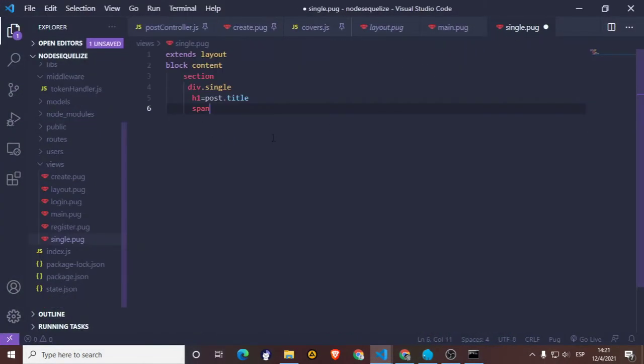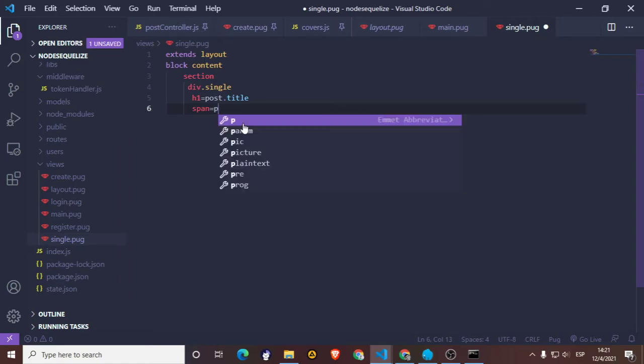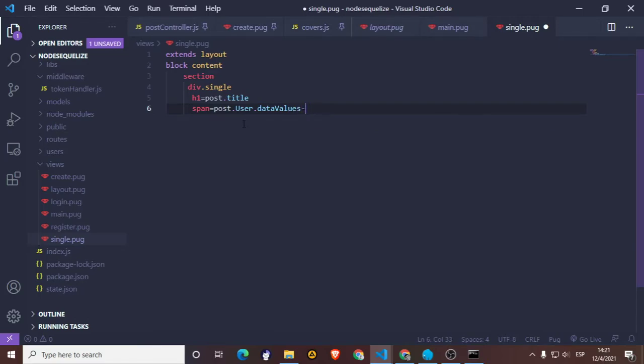Okay, that's cool because we don't have that data. I'm just going to build this one. Span equals post.user.dataValues.email, the same thing that we did with the old posts. We're going to get from the user that is appended to this post object the dataValues and the email from the user.